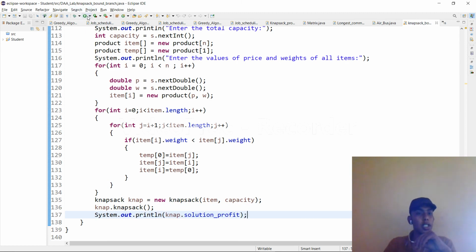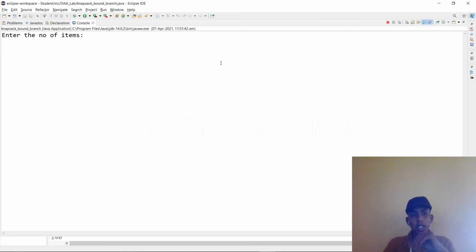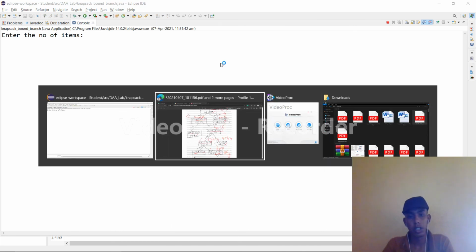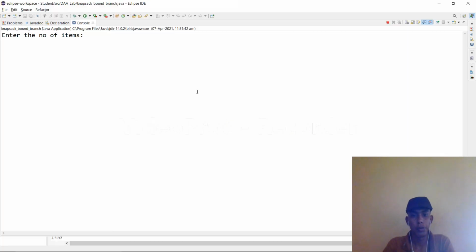Now let us run this code, which I have explained in that PDF. The same problem we are going to run. So this problem we can run here.